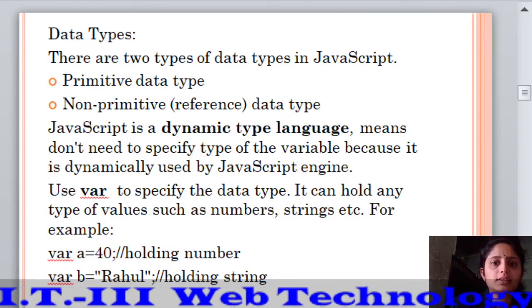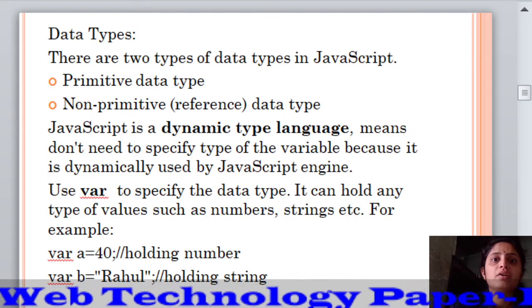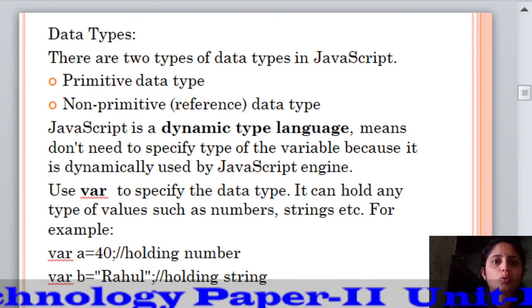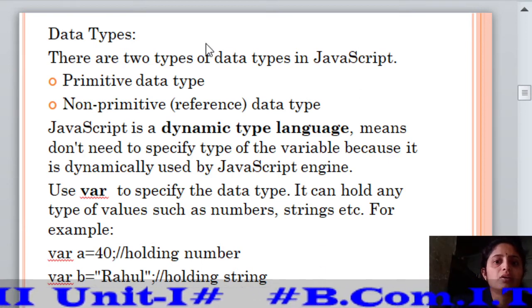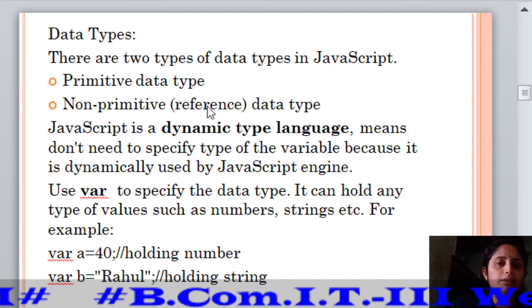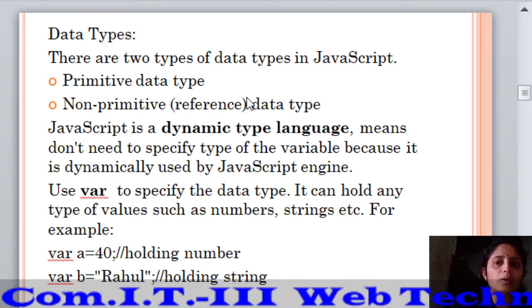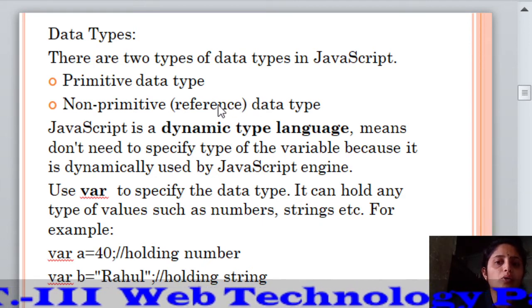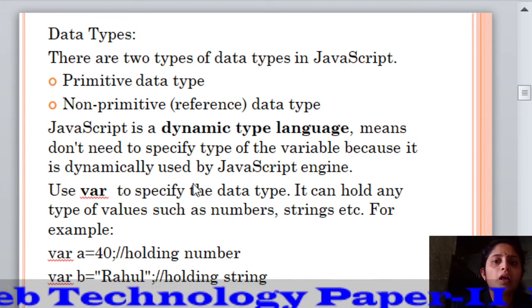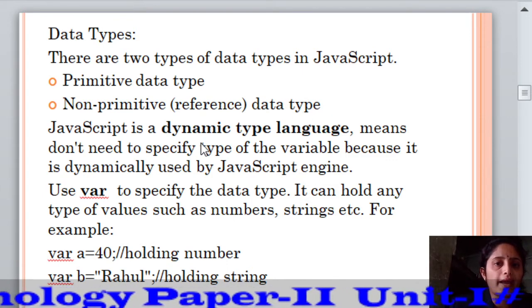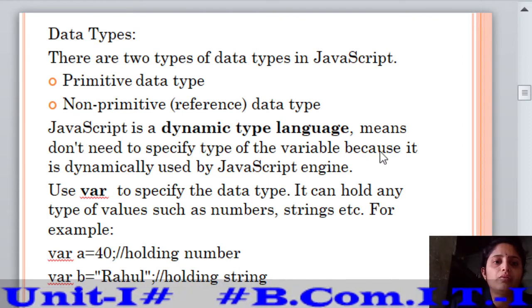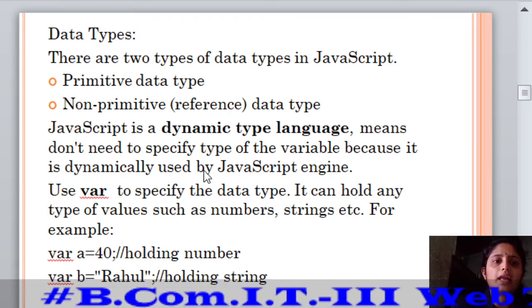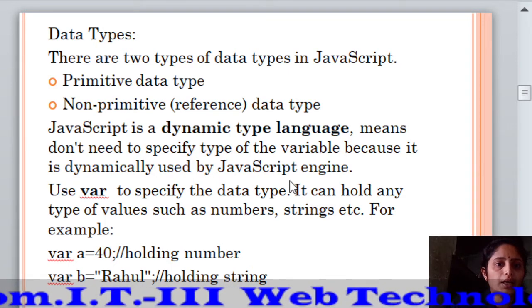The next point is data types. Data types means which type of data is stored in the variables. There are two types of data types in JavaScript. The first is the primitive data type, and the second is the non-primitive, which means the reference data type. JavaScript is a dynamically typed language, meaning you don't need to specify the type of the variable because it is determined dynamically by the JavaScript engine.